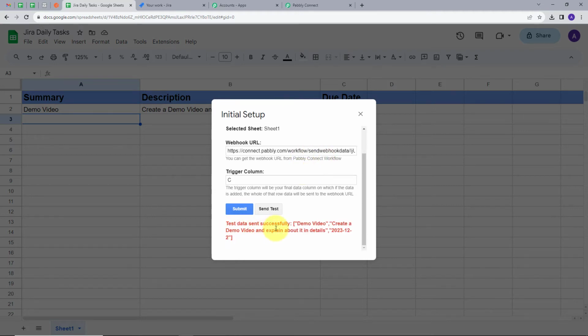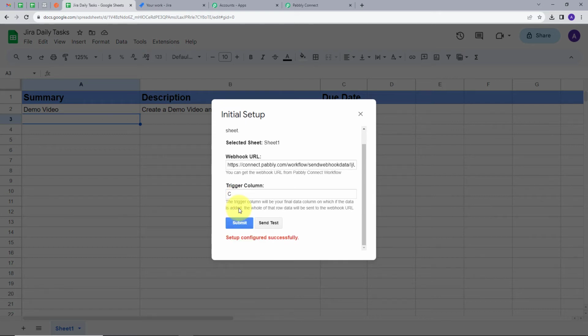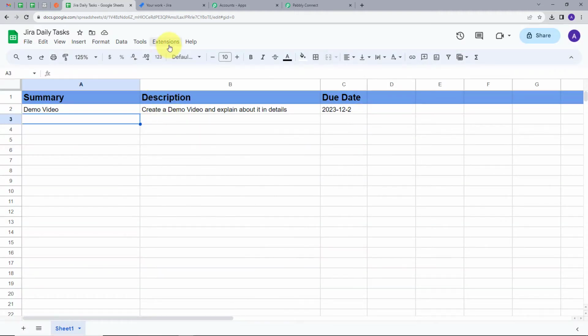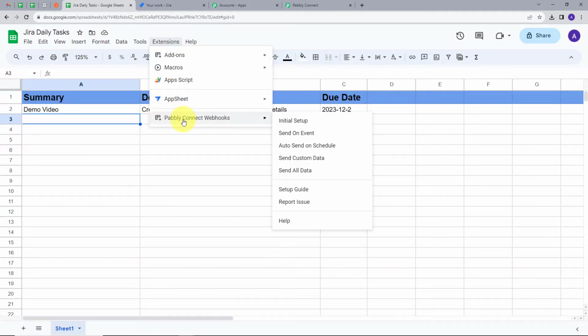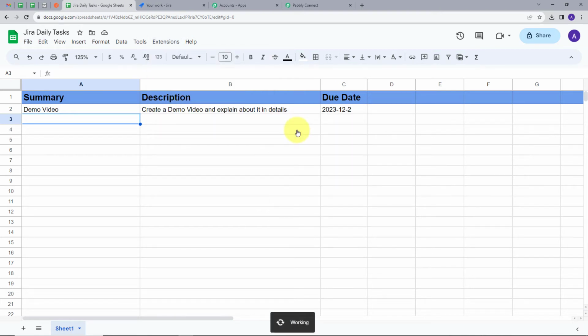So the test data sent successfully. Now we'll click on submit. So my setup configured successfully. So I'm going to close this and I will go to extensions. I will go back to Pabbly Connect webhook and I will click on send on event. Now what this will do is whenever I update my Google Sheet and add new data, it will send that data automatically to my Pabbly Connect.